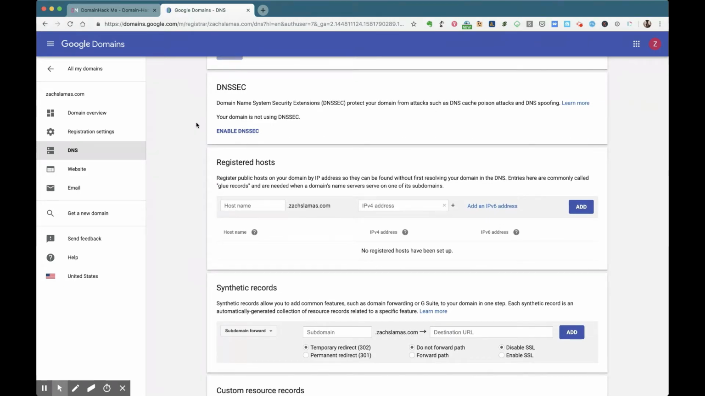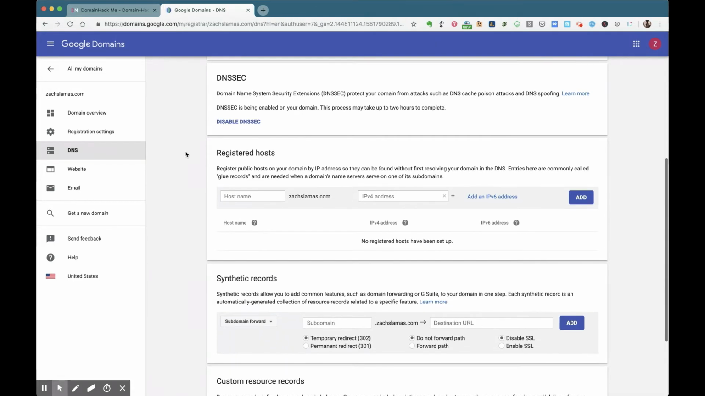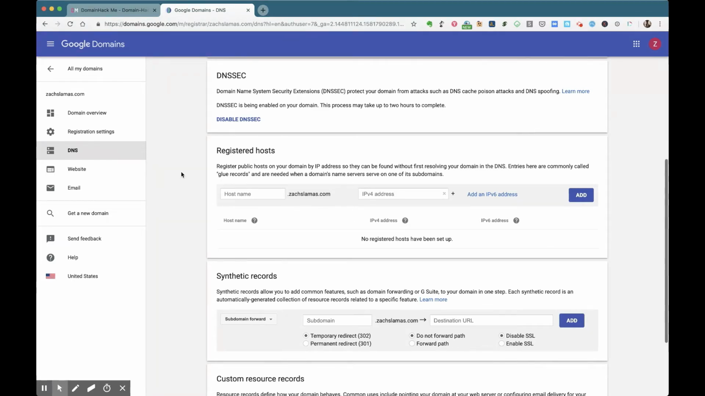Another thing to consider is DNSSEC. This will protect your domain from cache poisoning attacks and DNS spoofing, as you can see right here. You can always learn more by clicking the link. It's something quick and easy to do. You simply click enable, and it is enabled. It takes about 2 hours to actually complete, but certainly something worth doing. It takes 2 seconds.